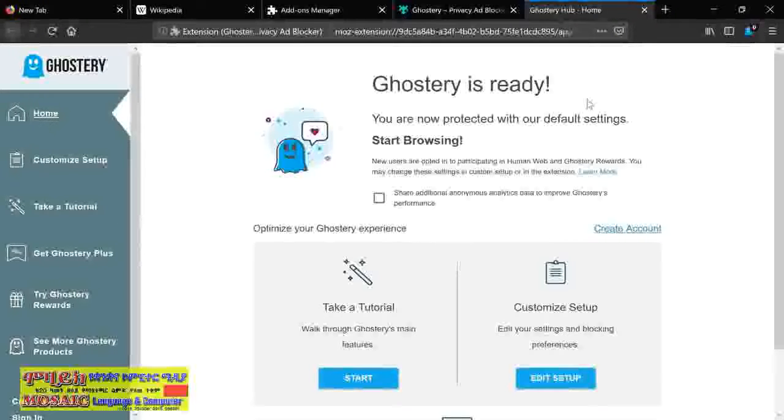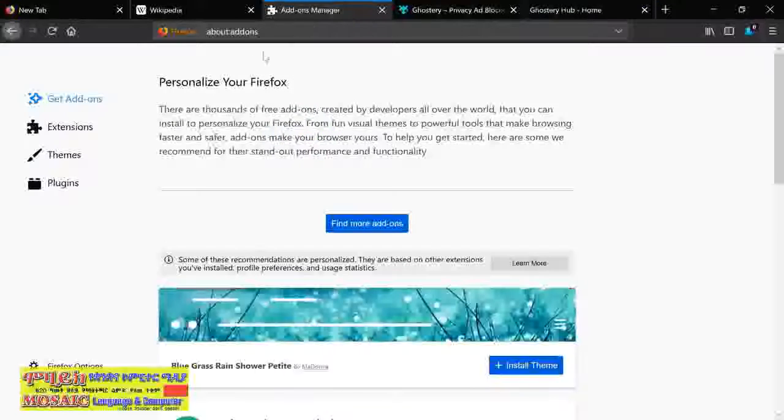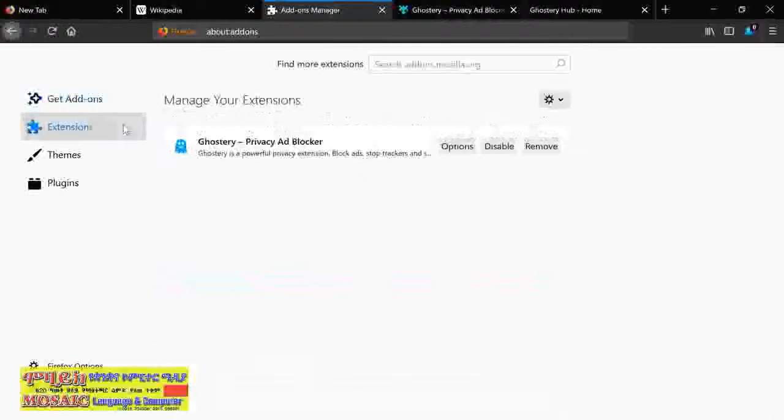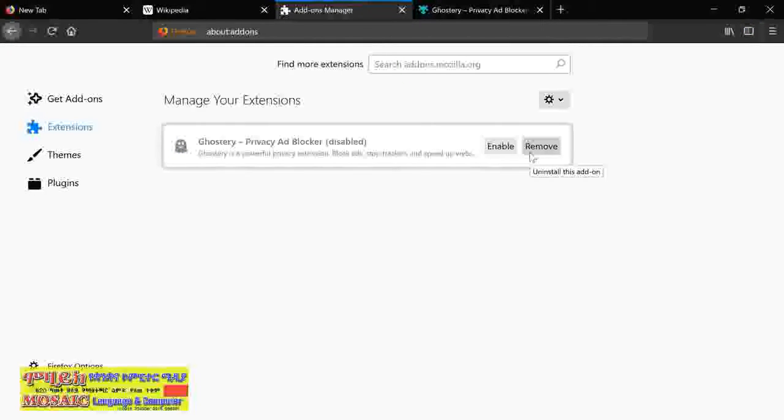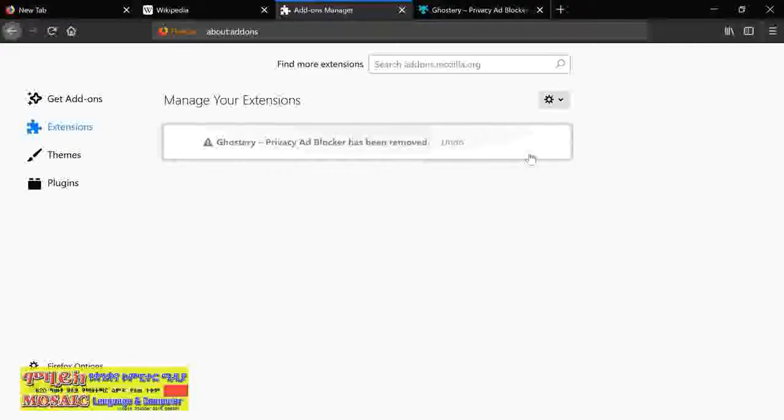If you want to get rid of an extension, click on the Add-ons Manager tab and select Extensions. You can temporarily disable one or remove it completely from your computer. Those are the basics of customizing Firefox.